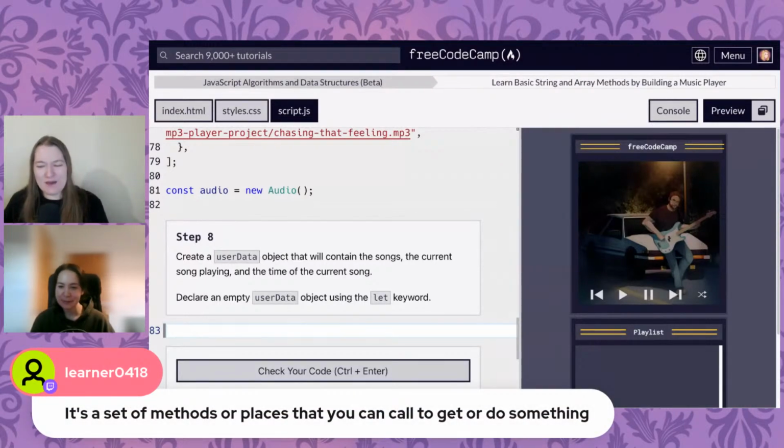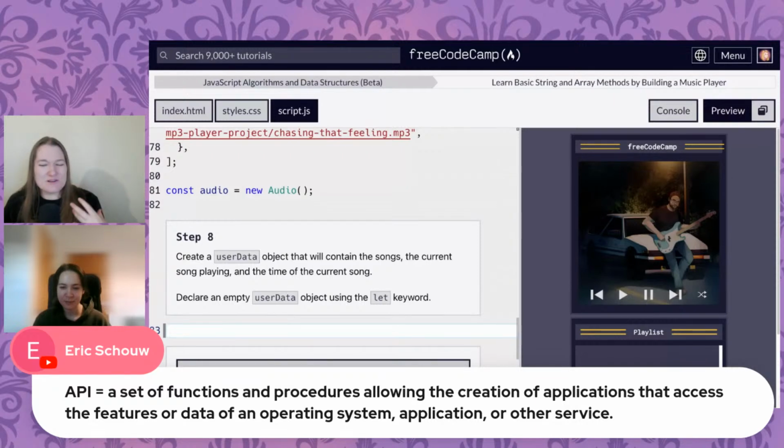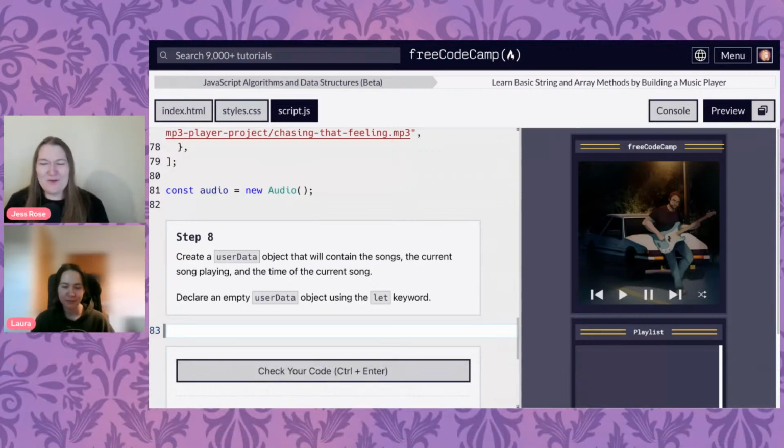A set of methods and functions and procedures allowing the creation of applications. When talking to folks who haven't used it for the first time, I like to imagine that an API is a library, like a physical book and paper library. And it's got stuff inside it that you'd like to access.